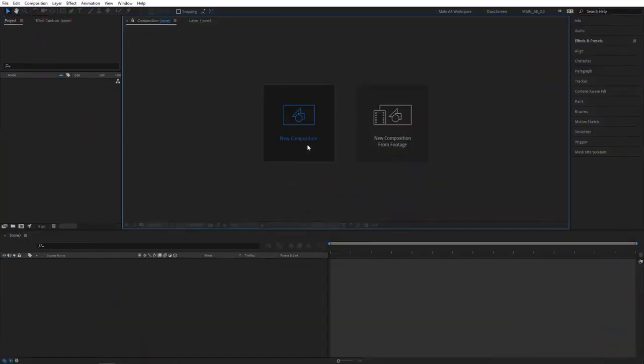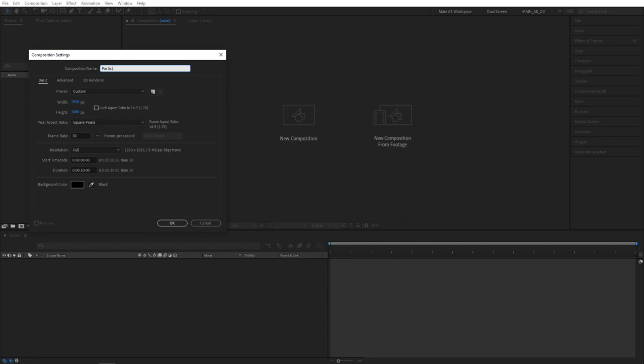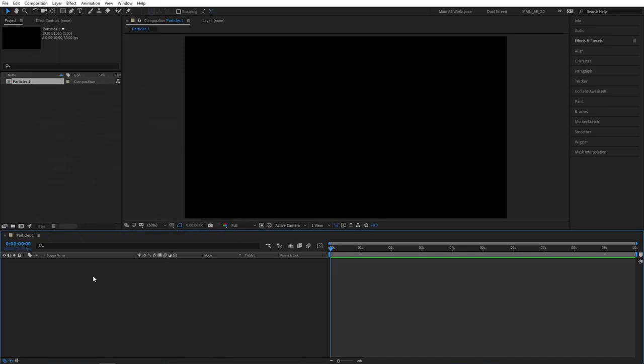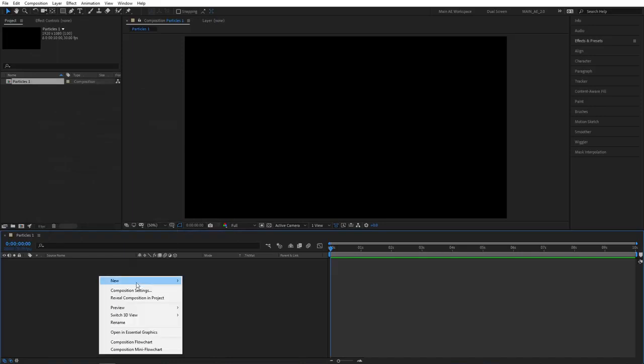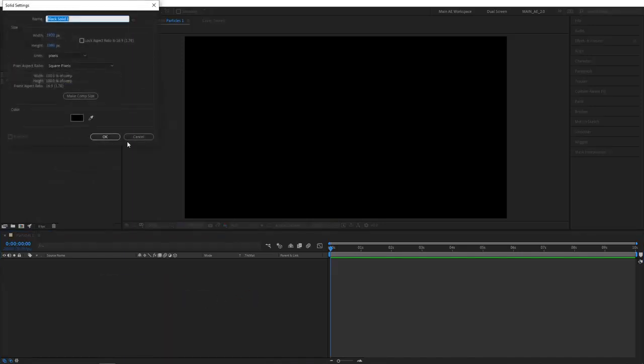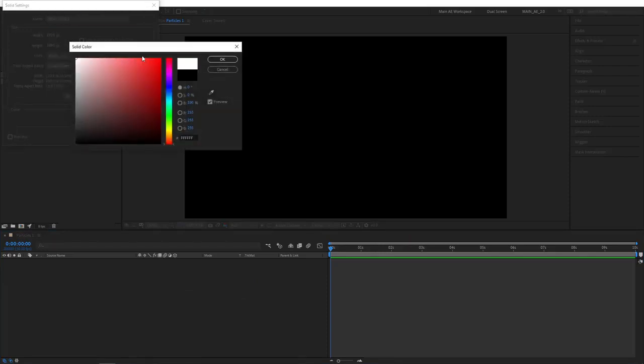Create a new composition. I'm going to name it particles 1, 1920 by 1080, 30 frames per second, and click OK. Once inside here, you need to create a new solid. So right click, new solid. Make sure to set the color to white because that's what the color of your particles will be. Click OK.